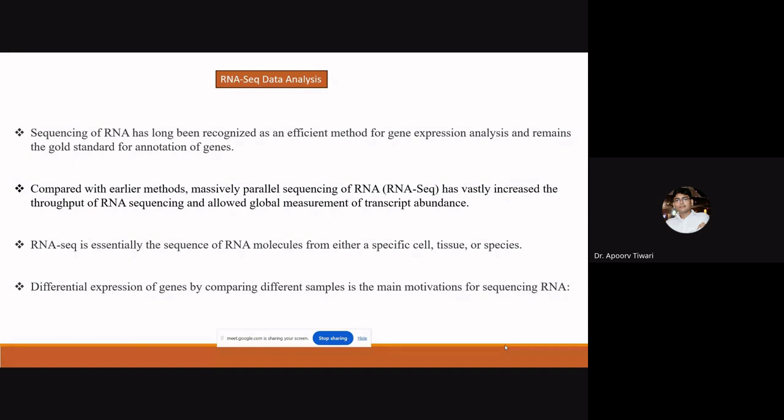So compared with earlier methods, massively parallel sequencing of RNA has vastly increased the throughput of RNA sequencing and allowed global measurement of the transcript abundance. RNA-seq is essentially the sequence of RNA molecules from either a specific cell, tissue, or a species. And differential expression of the genes by comparing different samples is the main motivation for RNA sequencing.